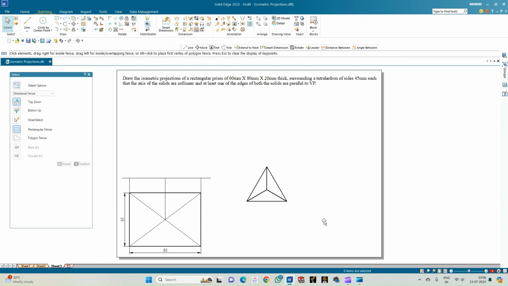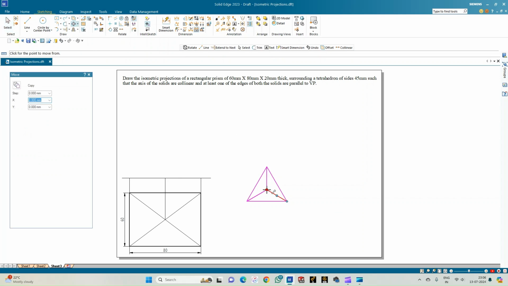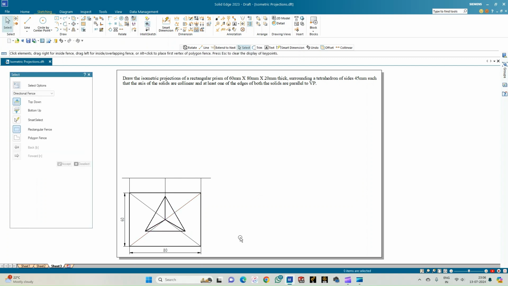Now let us consider this tetrahedron and move it, keeping the point of axis as the reference point. Ensure the copy is off. Just place the tetrahedron in such a way that the axis of the tetrahedron and also the rectangular prism are collinear or coinciding. So this is the condition. You can just see that one of the edges of the tetrahedron and one of the edges of this rectangular prism are parallel to the VP. Now let us proceed towards constructing the front view of this combination of the solids.